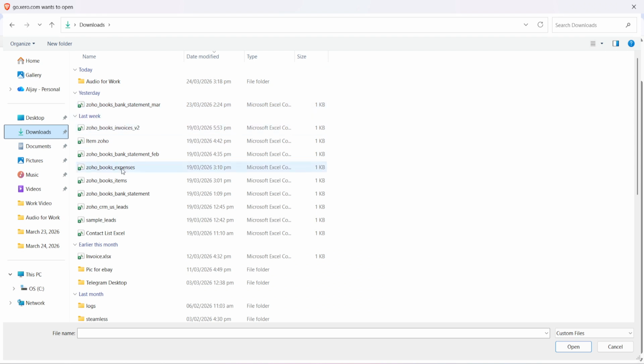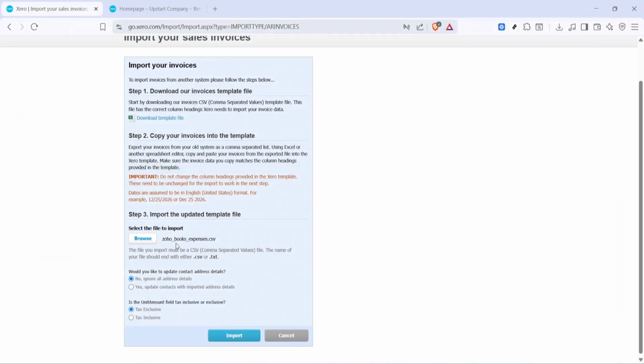If something doesn't look right, like an unknown contact, an invalid account code, or a date format issue, you'll see an error message. Simply reopen your CSV, fix the affected rows, save, and run the import again. Warnings can often be resolved by reviewing the related invoice after import.